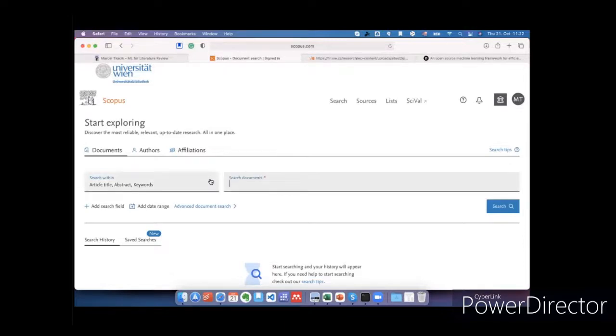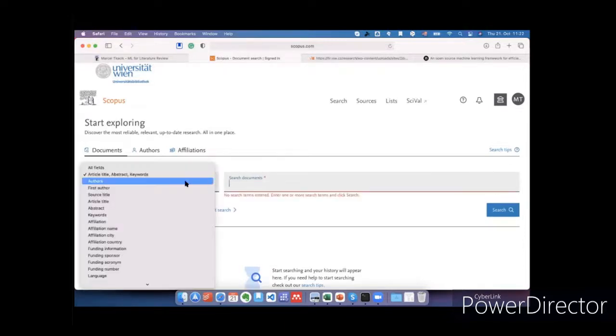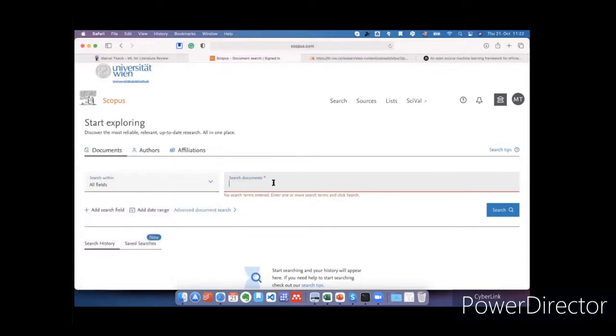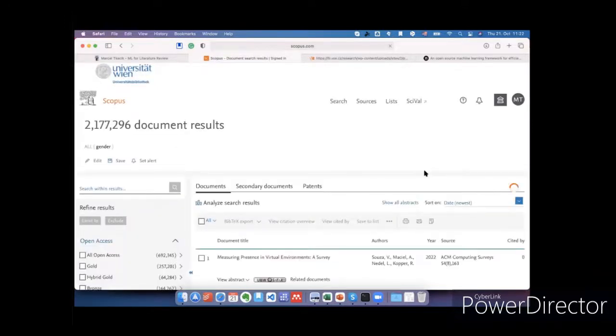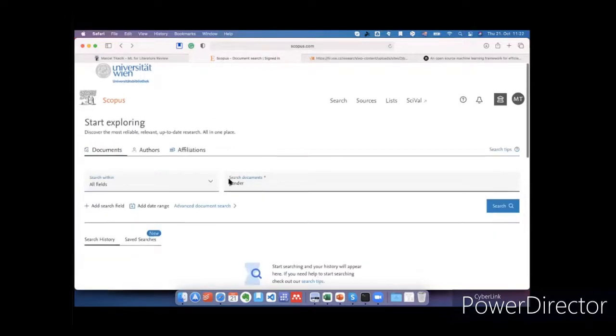So this is the basic search. You would search within all fields. If you write gender in all fields, it would look for the term gender in the entire text. So there are 2,177 articles that mention the word gender in the entire text of the article. You see, we will be working a little with these keywords, with these queries. All fields means the entire article. We don't want this because we will not get anywhere.